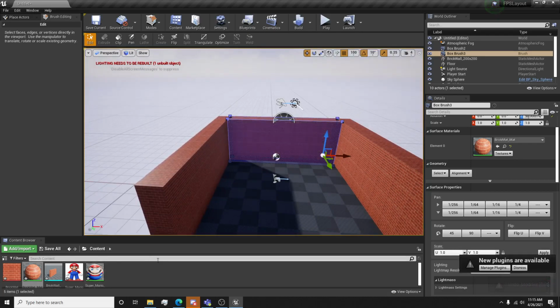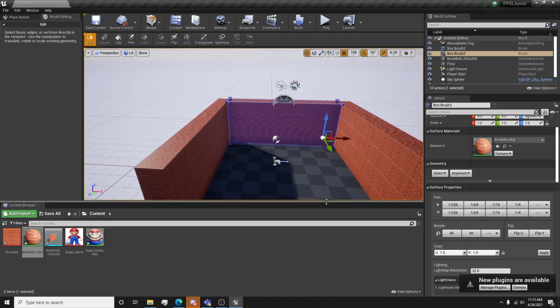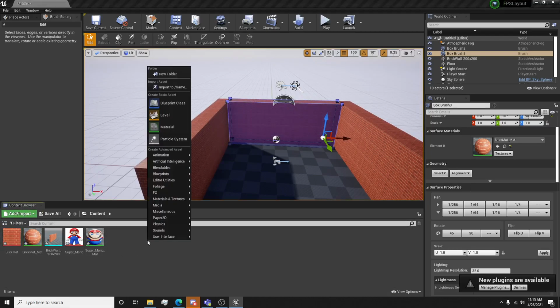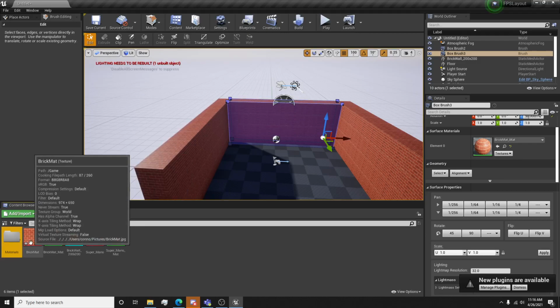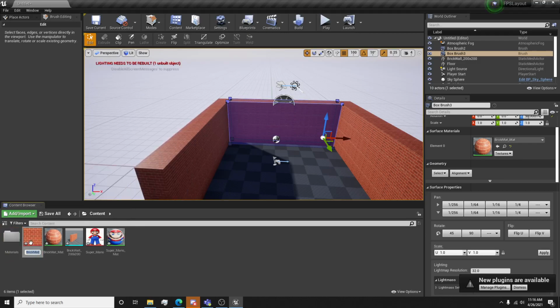Oh, you know what? Just for good habit, when you do things like this, start creating folders. I'm going to create a materials folder. If I can type. So anything that says, really, this one's not a material. So I'm going to change that name.